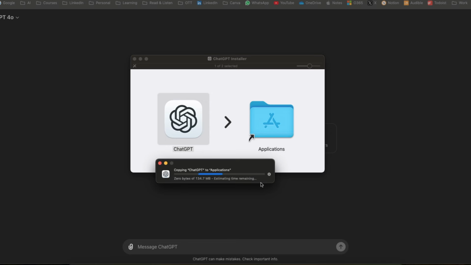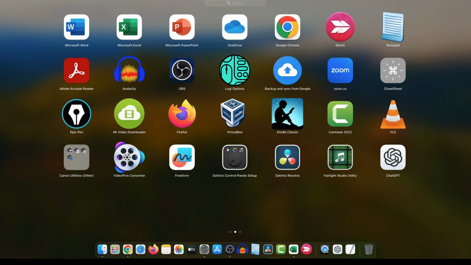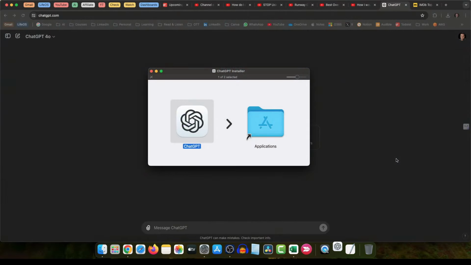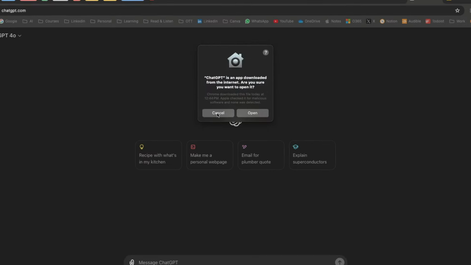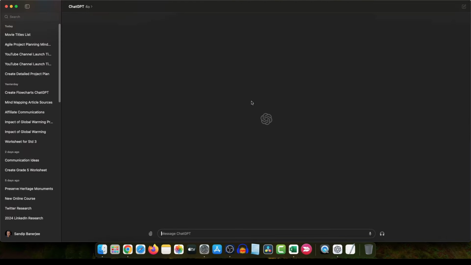Now, this has been installed. And if I go to my launchpad, I'll be able to see my application is here. That is ChatGPT. Let me click on it. And then this particular application will open. Okay, first of all, it's giving one warning, that is, this application you have downloaded from the internet, if you want to use it or not. Let me click on open and then this application will initialize.